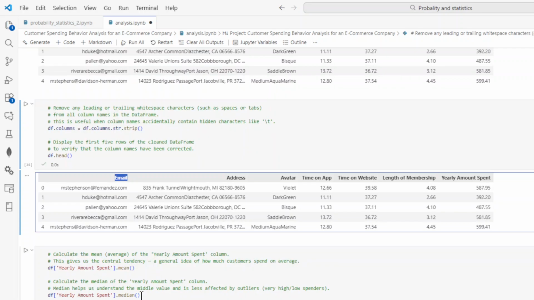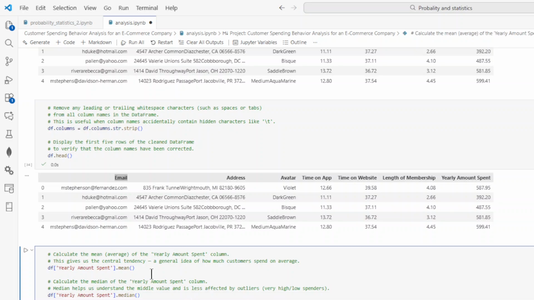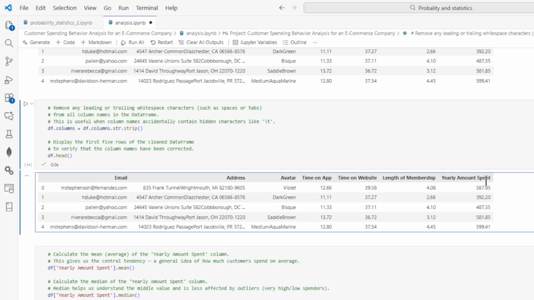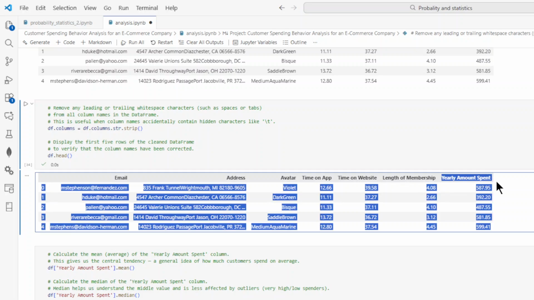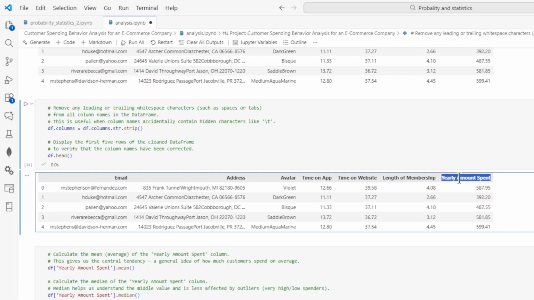Now let's begin with some more useful information: what is mean, what is median, and what is mode. Mean is basically the average. Also, we will be only looking into this column, yearly amount spent, because we'll be doing the statistics on this column only. We want to know the mean, the median, the mode, all this information for this column.